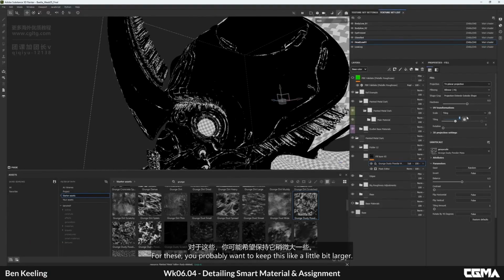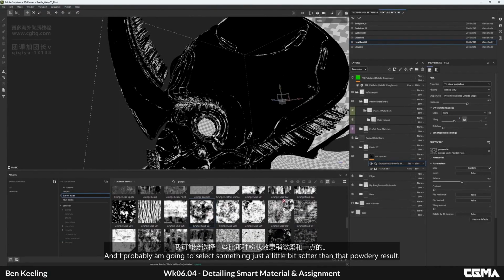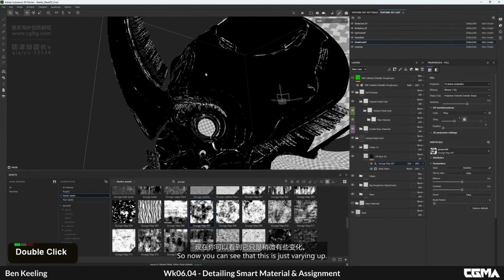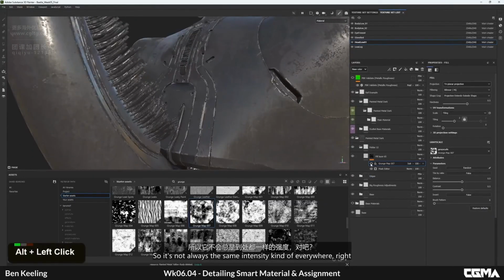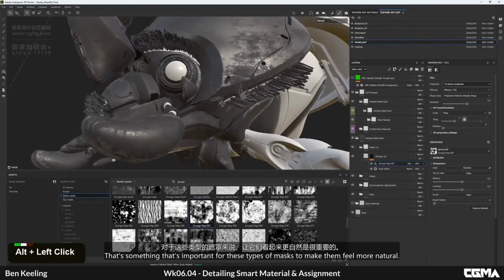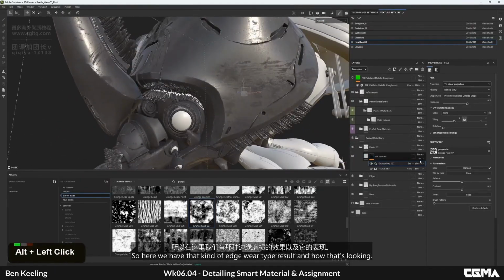For these, you probably want to keep this a little bit larger. And I probably am going to select something just a little bit softer than that powdery result. So now you can see that this is just varying it up, so it's not always the same intensity everywhere, right? That's something that's important for these types of masks to make them feel more natural. So here we have that edgewear type result and how that's looking.